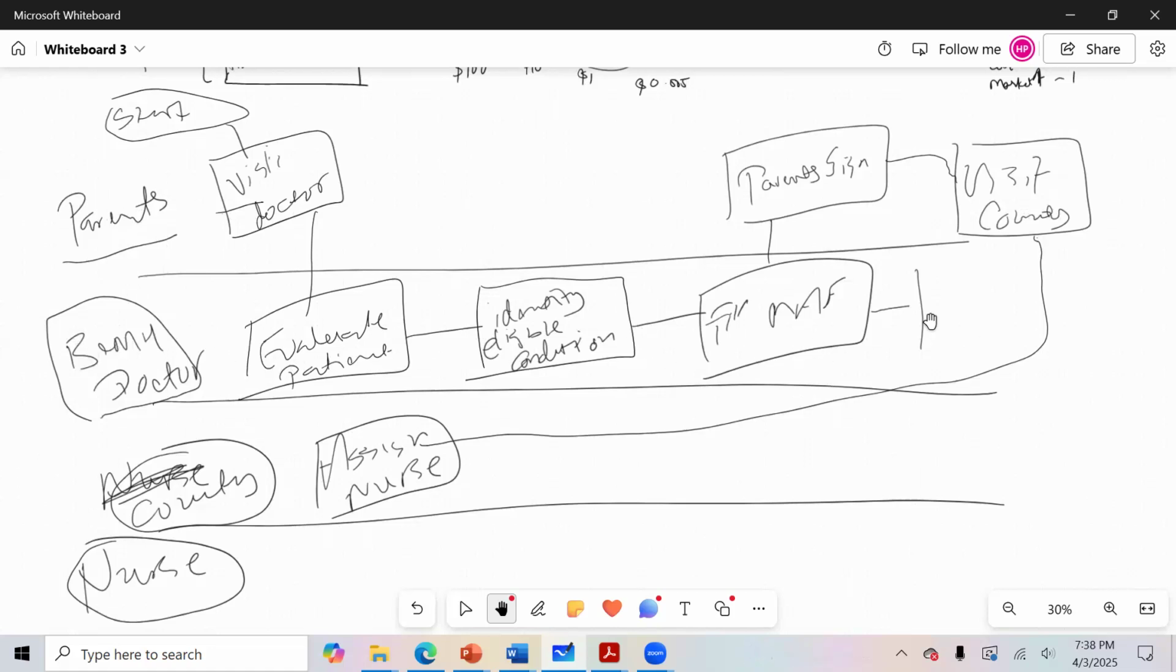What activities is the doctor doing? Here the parents visit the BCMH doctor, so they will go to the BCMH. The doctor will evaluate the patient. They identify the potentially eligible condition, right?